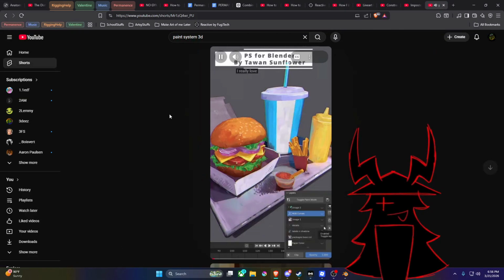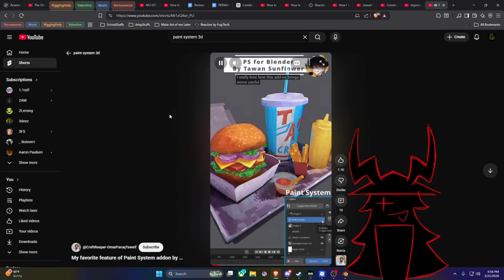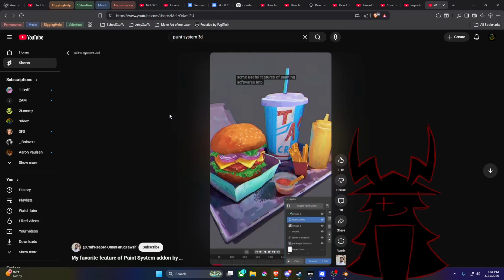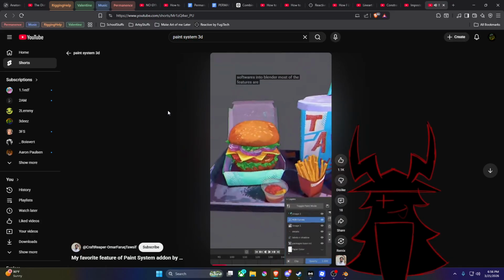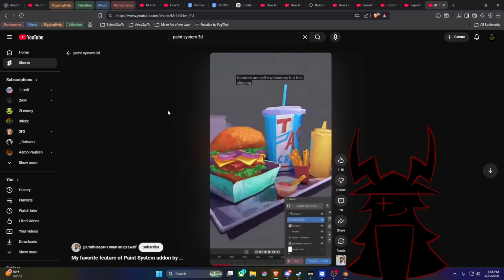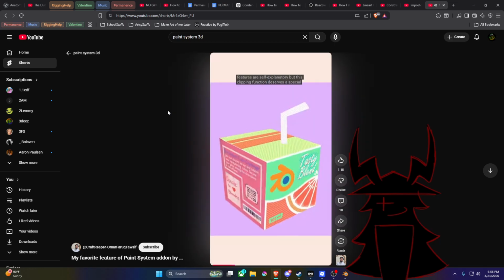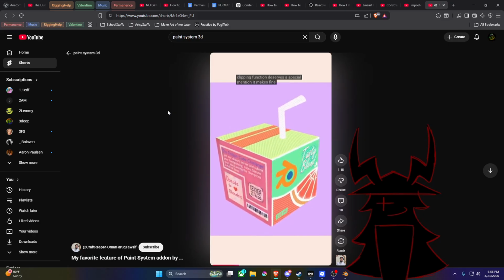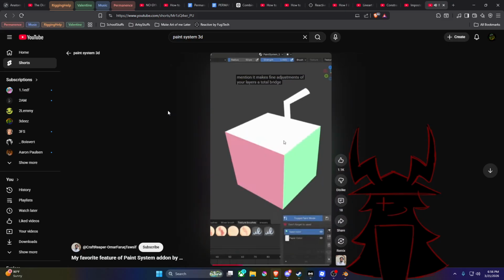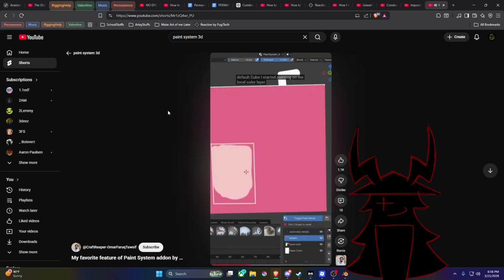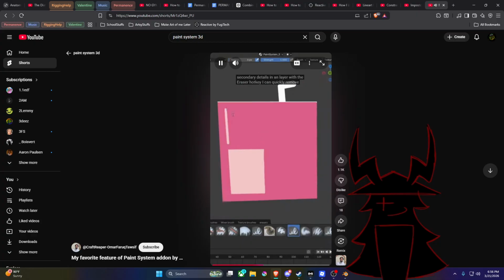I really love how this add-on brings some useful features of painting softwares into Blender. Most of the features are self-explanatory, but this clipping function deserves a special mention. It makes fine adjustments of your layers a total breeze. To paint this default cube, I started painting on the local color layer. I am painting some secondary details in another layer. With the eraser hotkey, I can quickly remove colors.